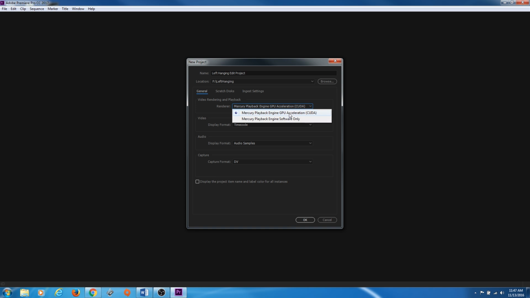If you don't have a supported video card, this might be grayed out and it will be software only, which can really slow things down, especially when you're exporting a final project. It can take a really long time if it's just using software only to export. If this is grayed out, you can check your video drivers and make sure that they're all up to date. Usually it's just a video card update that will make that available.